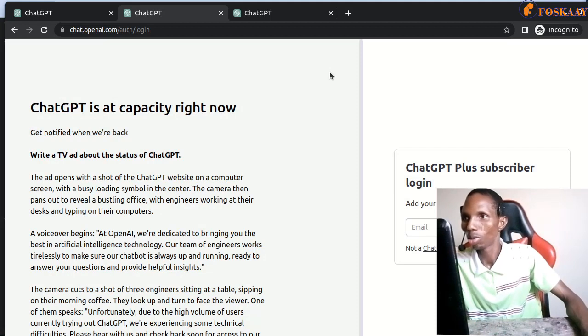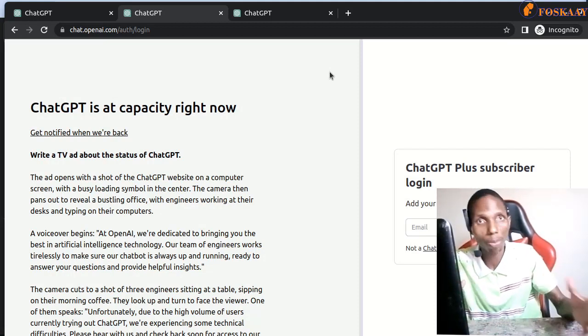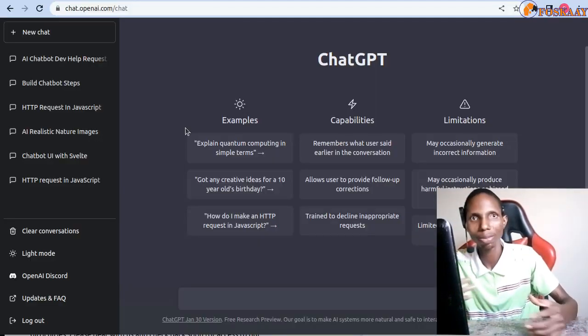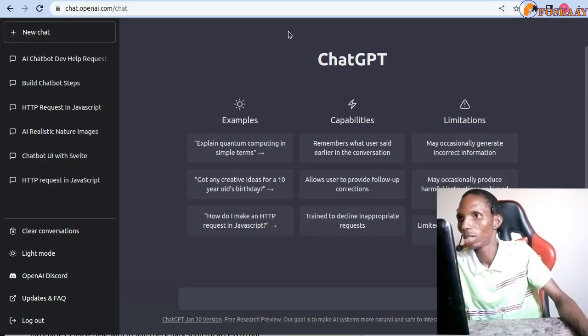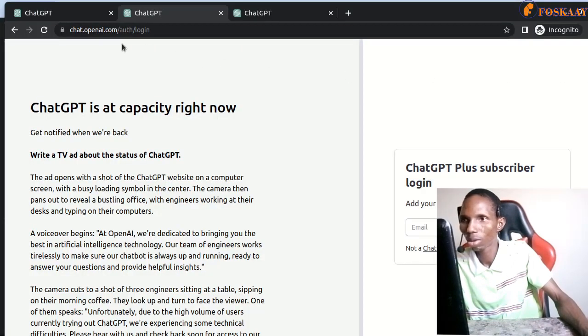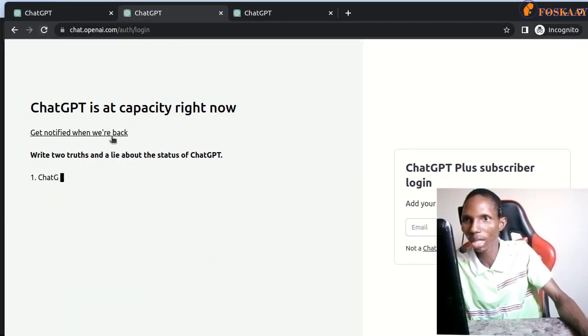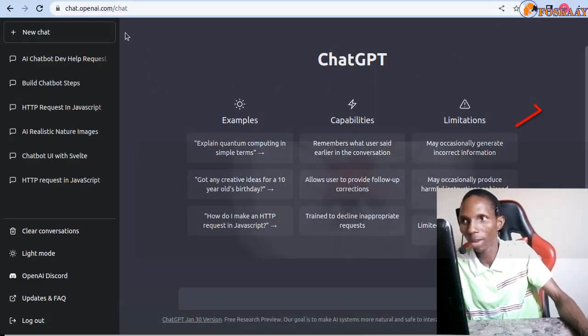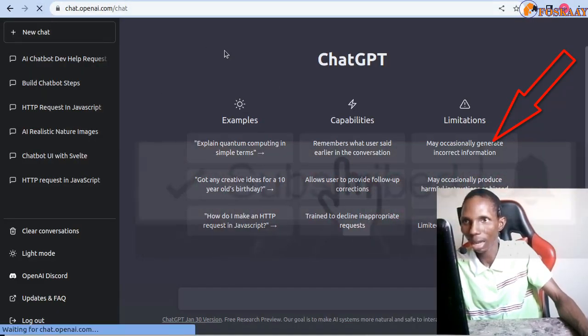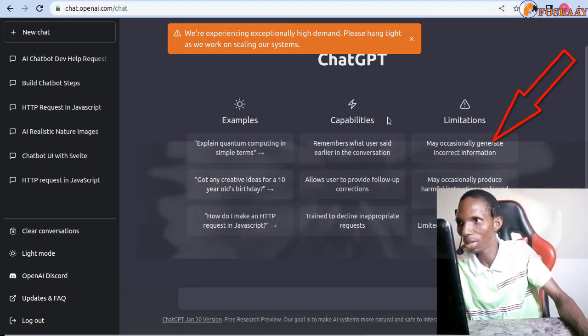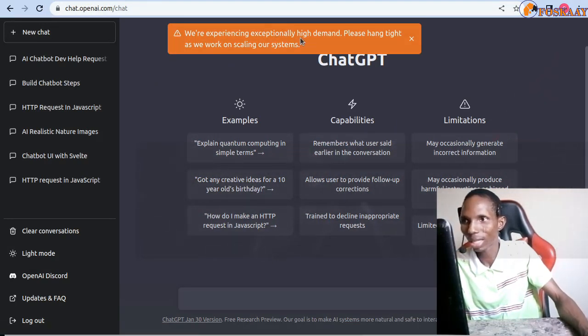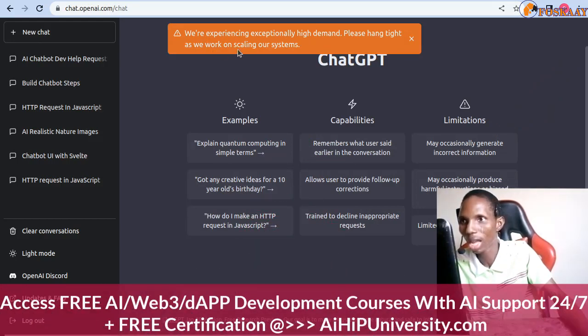I want to give you some tips and tricks I have used severally as a developer myself to access this platform. Even at a time like this, you see this same thing not working here. If I refresh this live, you can see it is at capacity. But that same ChatGPT, I am able to access it. This is a free account. You see it: we are experiencing exceptionally high demand. Please hang tight as we work on scaling our system.